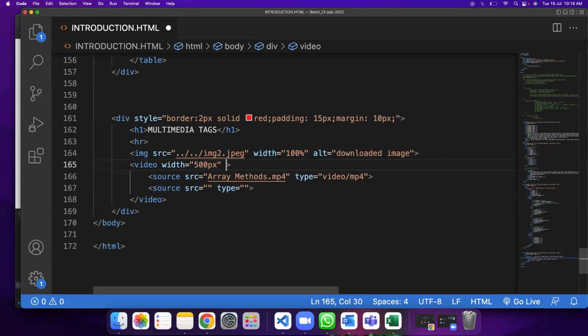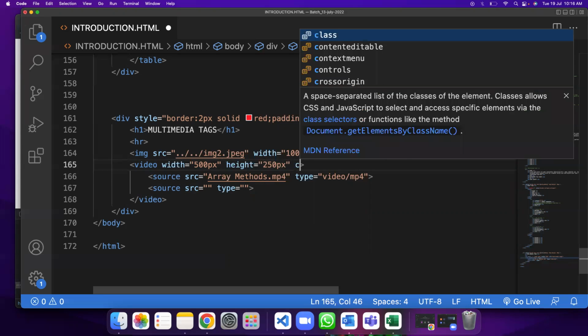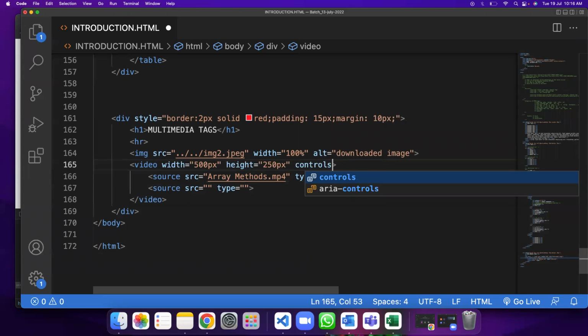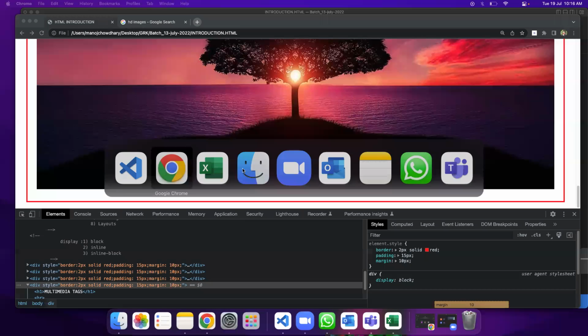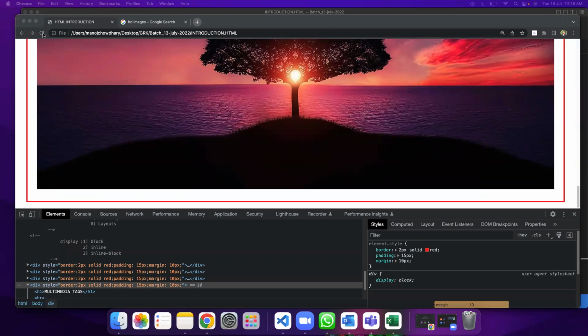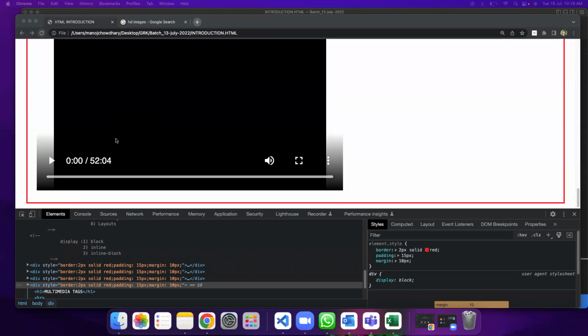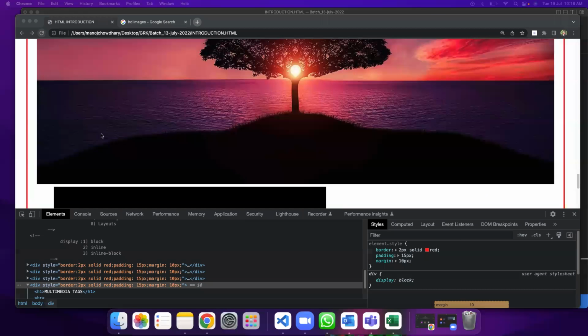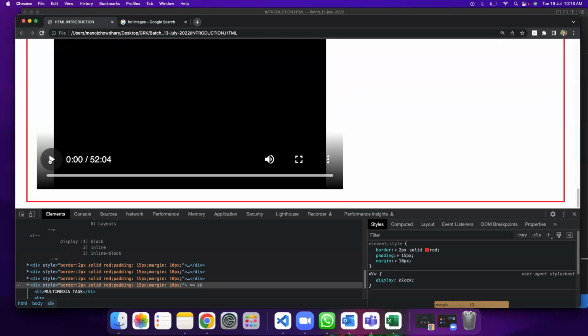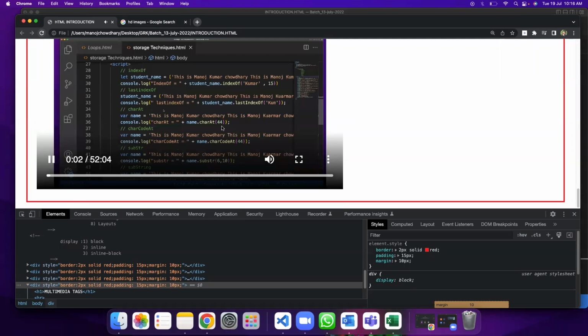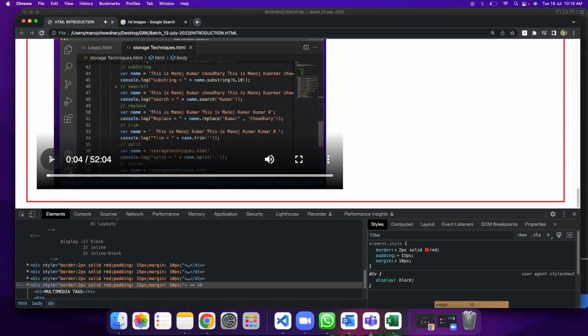Next, height, I'll take 250 px. Next, I need controls, right? To put the controls on the video, there is an attribute called controls. So let us check now. Now if you see, I got my video here, and I got my video into my web page.